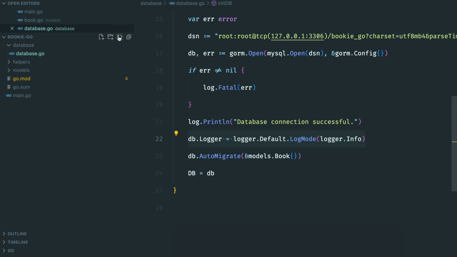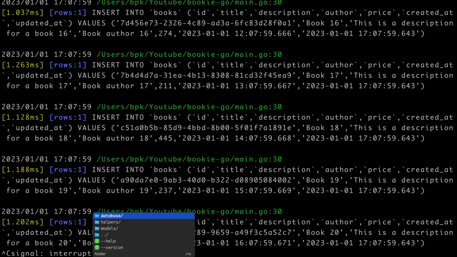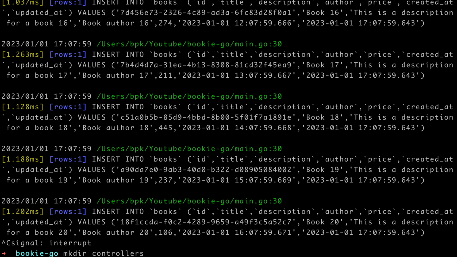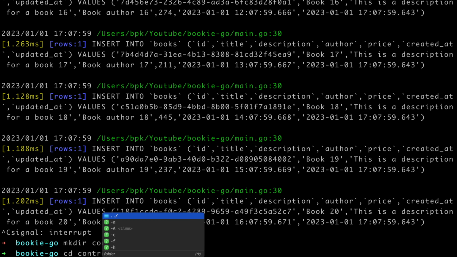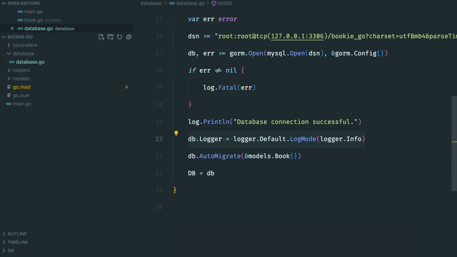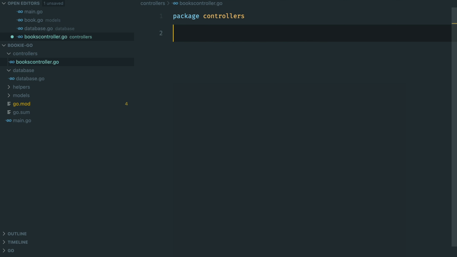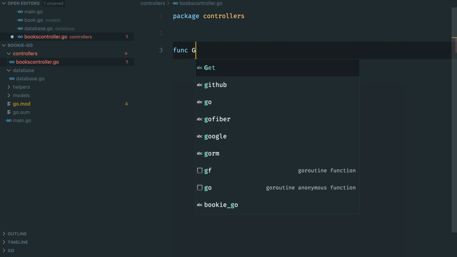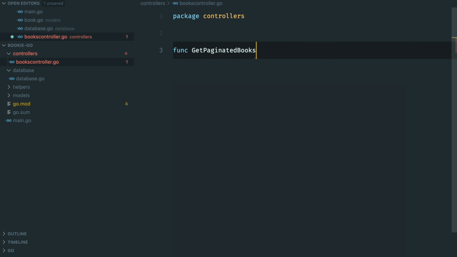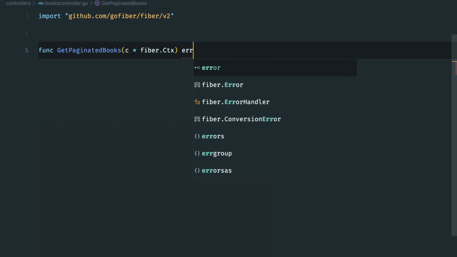This is something that I do not like. Okay, I'll do this from my terminal. So what I will do is mkdir, I'll make a directory called controllers, and then I will go to the controllers, and I will create a file called bookscontroller.go, and then let's open it. This will be the package called controllers, and then we'll have a method called GetPaginatedBooks, as we are aiming to get the paginated books. Now it will take the fiber.Context, and then it should return the error.